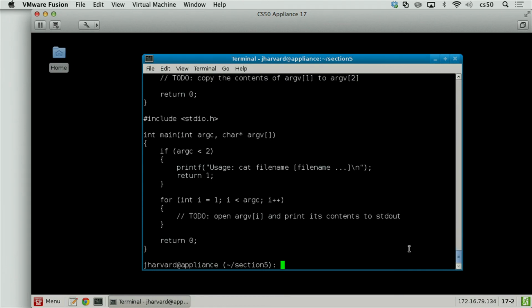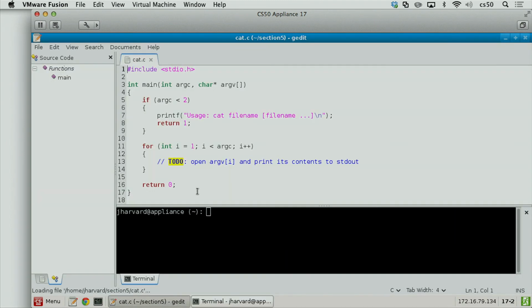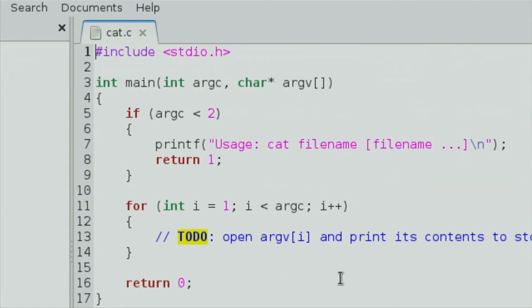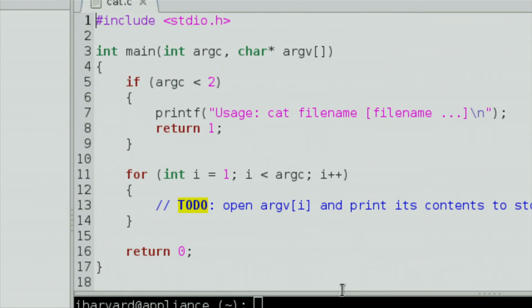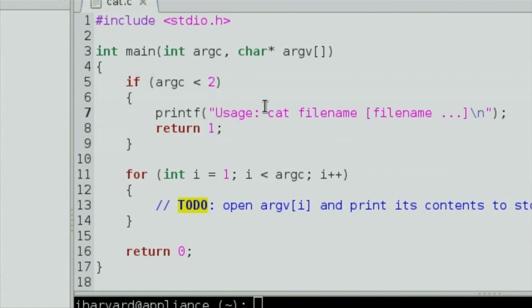So we're going to use this to get our feet wet, play around with simple printing to the terminal, see how that works. So if you guys open up with gedit cat.c, hit enter. You can see the program that we're about to write. So we've included this nice boilerplate so that we don't have to spend time typing all of that out. We also check the number of arguments passed in. We print out a nice usage message.